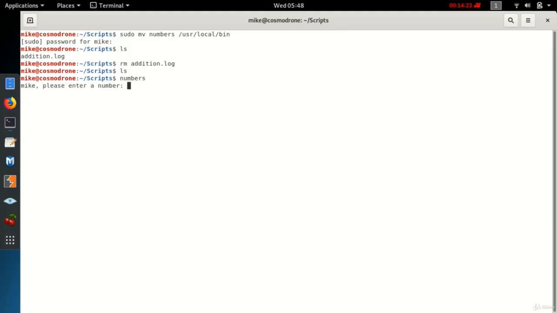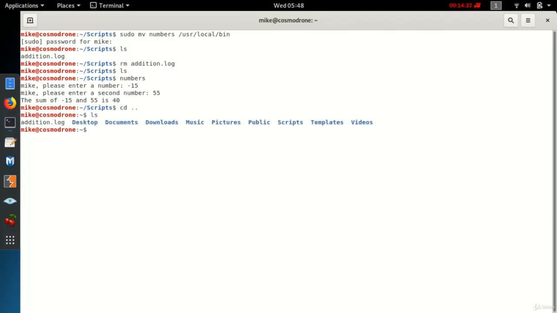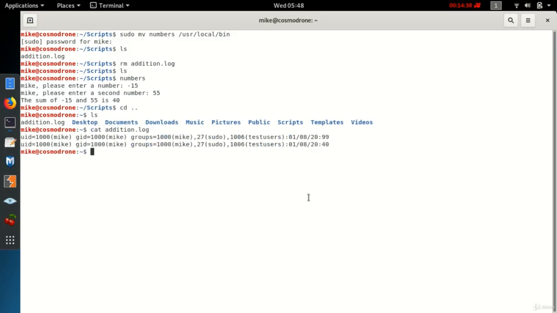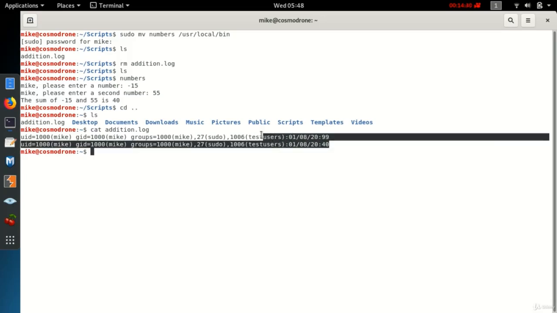It's going to prompt me. Negative 15, 55. Awesome. Sum is 40. If I go check my log file, which is in my home directory, I should have that entry now. And I do. Perfect. So we're keeping track of how this script is being used.